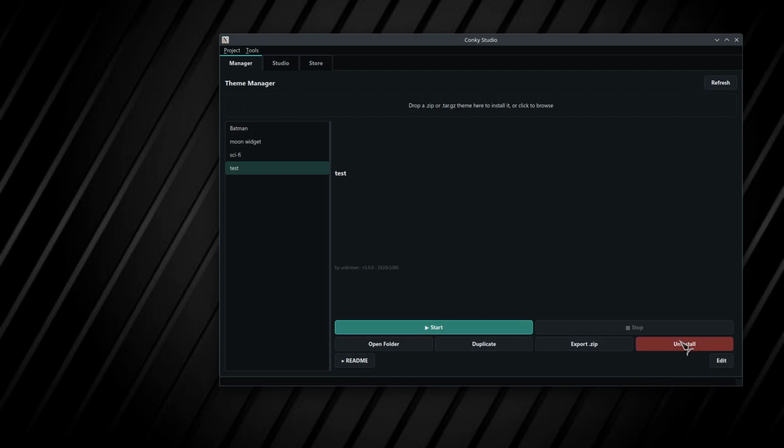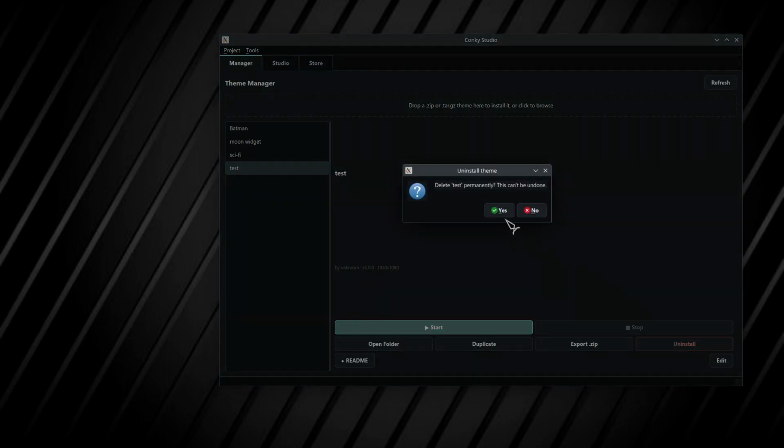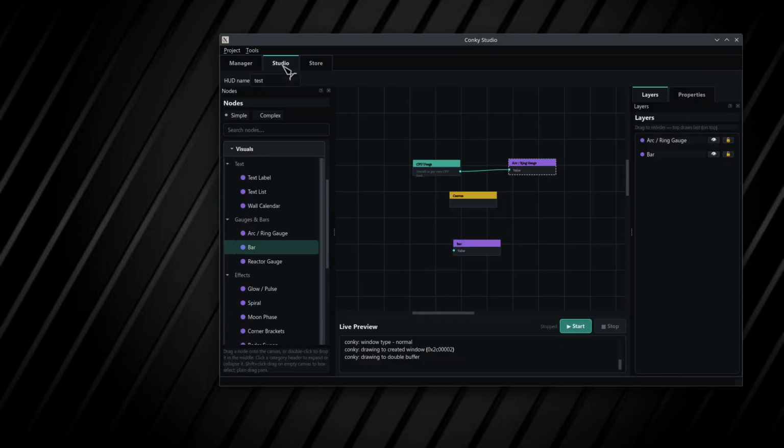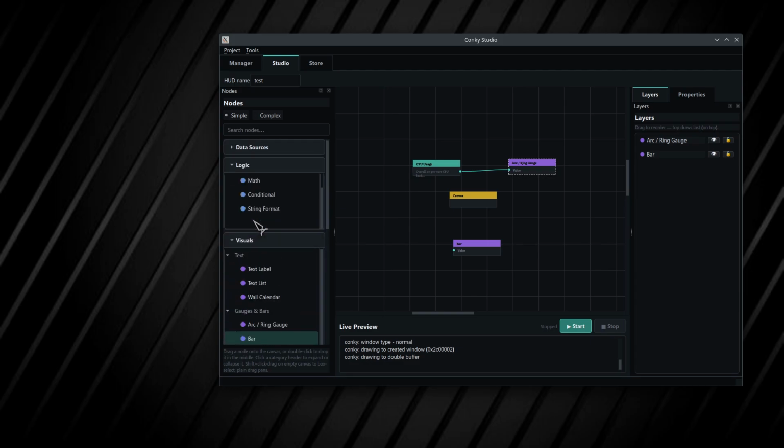So there's literally no limit to what you can create with this. And it's pretty quick, because you can create so much so fast. Instead of taking days, you can take hours. Instead of taking hours, you can take minutes. So yeah, that's what Conky Studio is for.